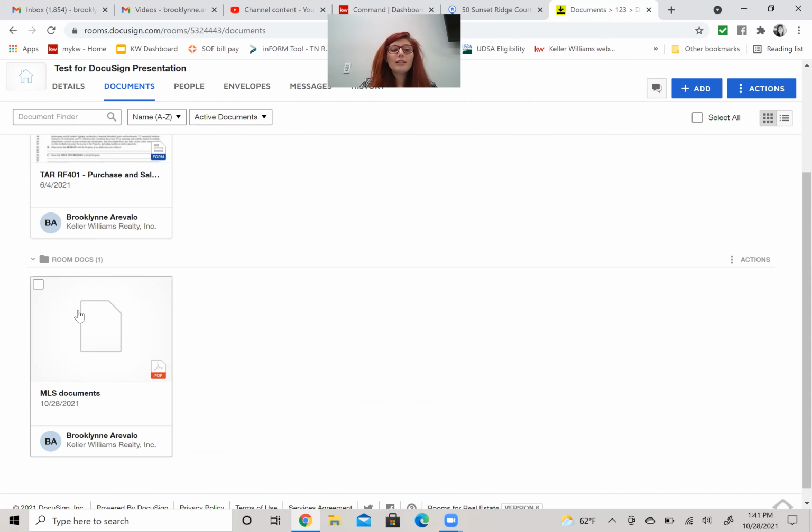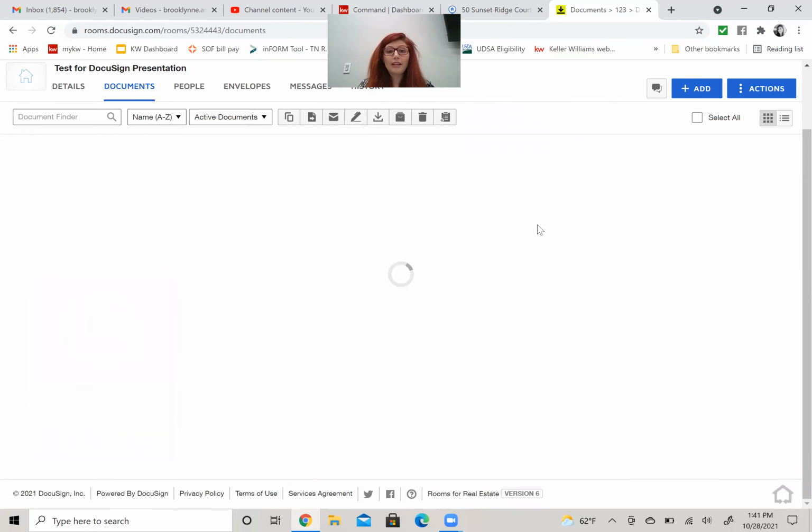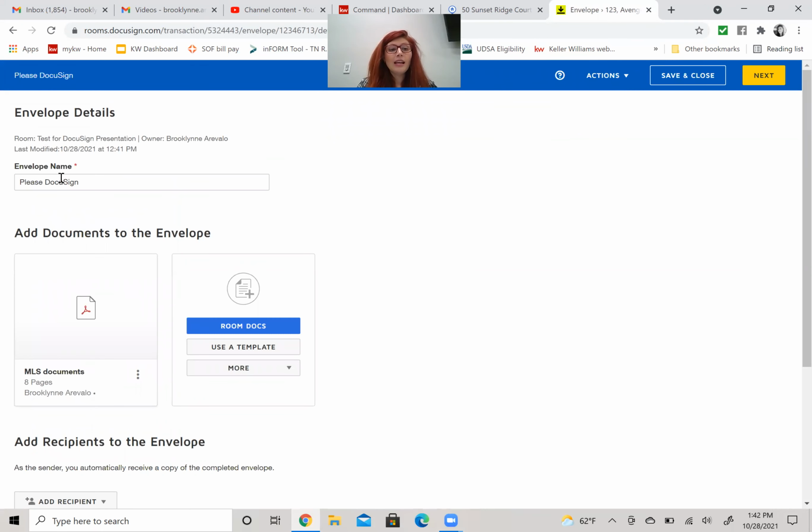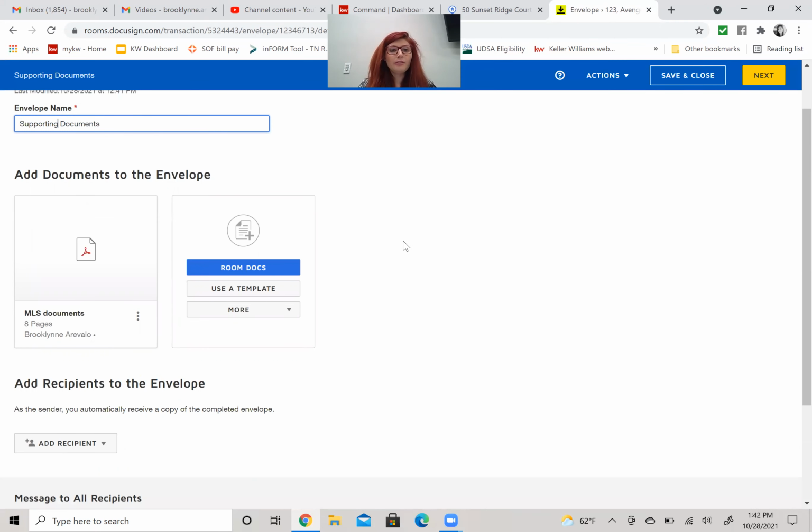So for now, we're just going to select this PDF, and we're going to come up here to our toolbar, and we're going to select the pen. This is going to bring it into the signature section. It's also called an envelope. Now I'm going to go ahead and name this supporting documents. This is going to help me know what lives in this envelope later down the road.